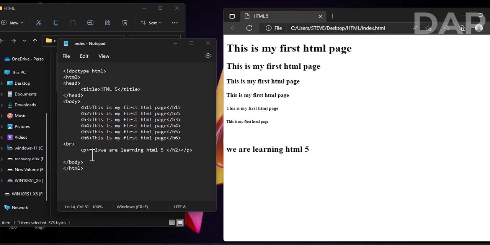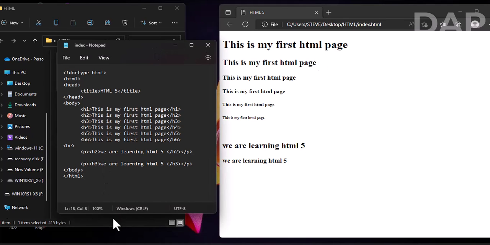This way you can add anything more that you want. You can simply copy and paste this here, and in between, for now, I will write H3, and then closing H3 tag. Save it and then refresh. Now you can see the effect on your web page once again.